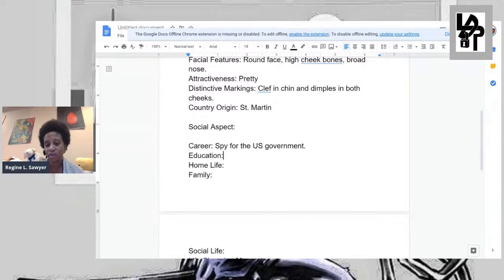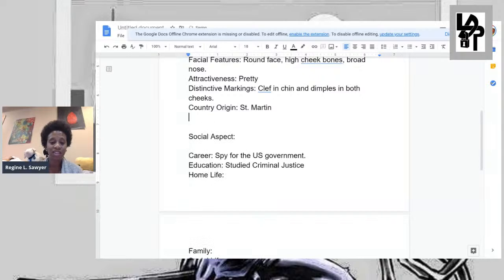So I made her a spy for the U.S. government, but she could easily be a spy for Saint Martin. Education: studied, let's say, criminal justice. Oh, and I'm coming up with all this stuff. Lives, you can say where a person lives. Let's say she lives in New York City. Studied criminal justice in New York City. Let's keep it simple.